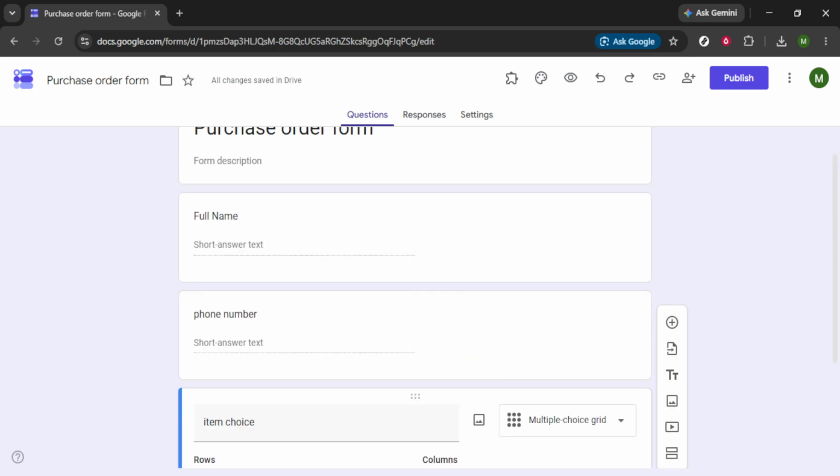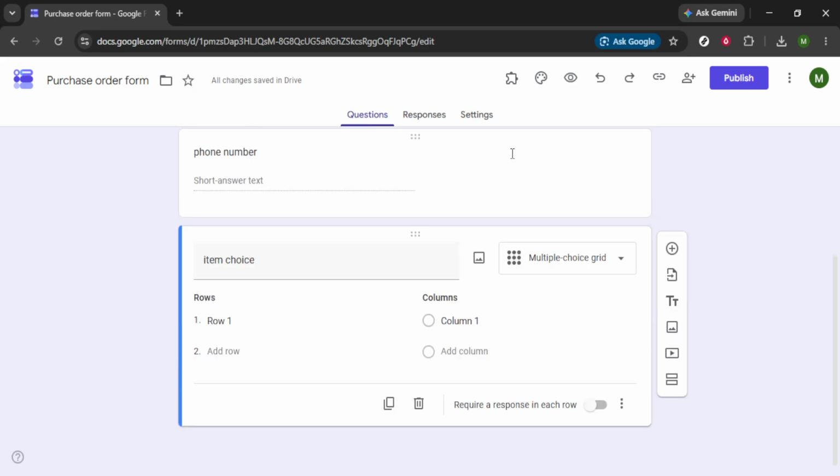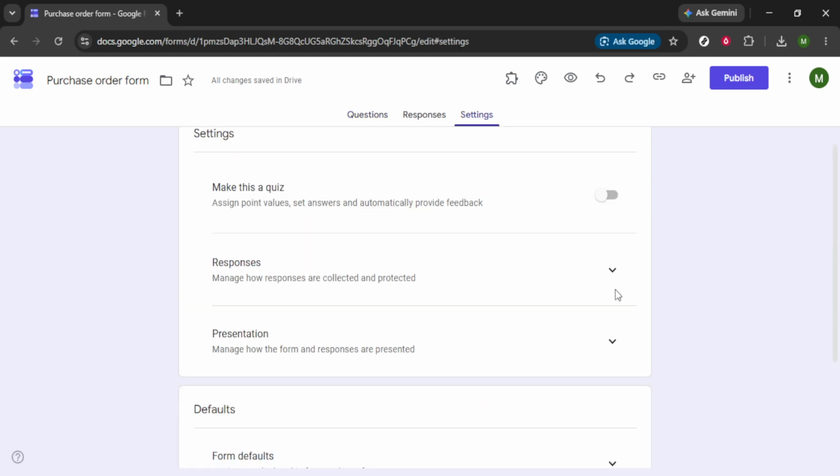Now that we've set up our questions, it's time to open the settings. Head over to the Settings gear icon and go to the Responses tab. Here, take a moment to review how responses will be collected and ensure everything aligns with your preferences for data collection and privacy. Once you are satisfied with your form setup, click on the Publish button.